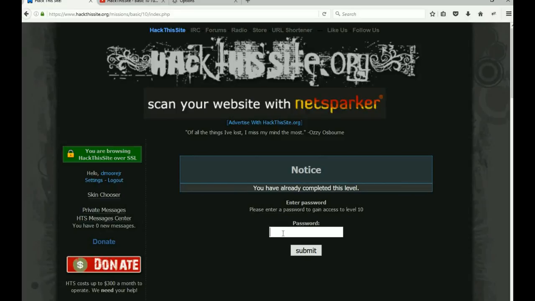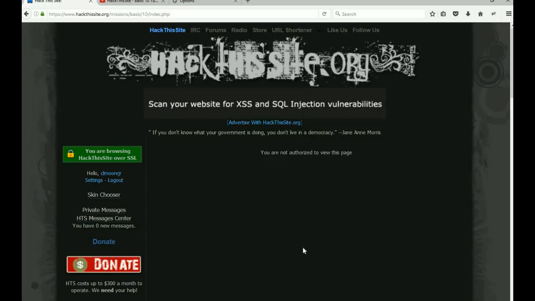Here we go. Please enter a password. There's my password. Submit. And you are not authorized to view this page. Okay. What we did, we submitted our password to them. They sent us back a cookie that basically changed the page on us that told us we were not authorized to view it. Now, we can't view cookies the way we used to.